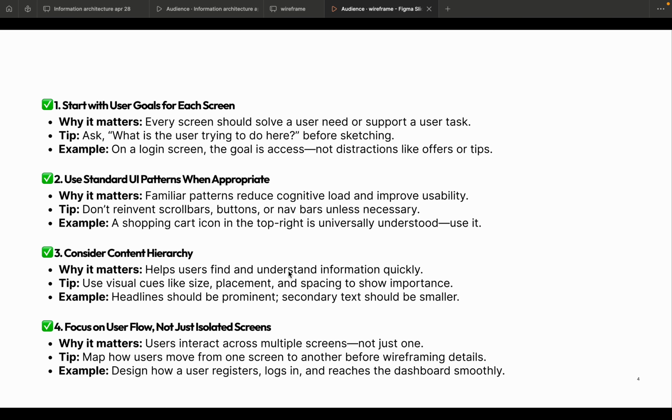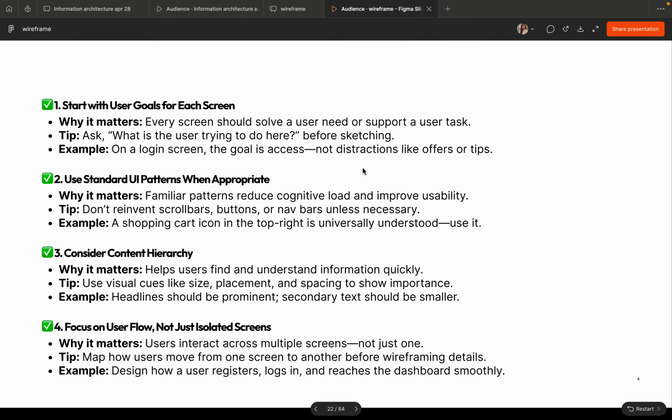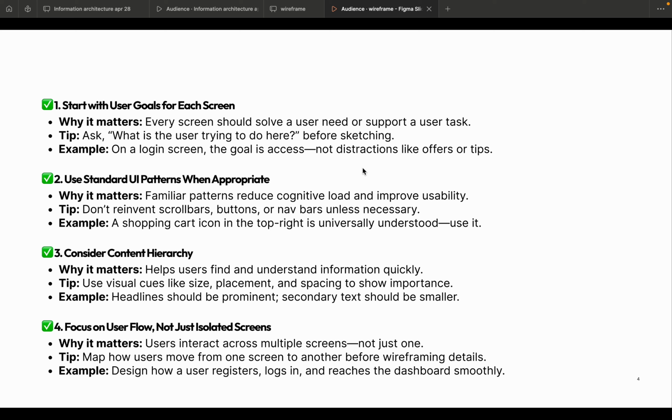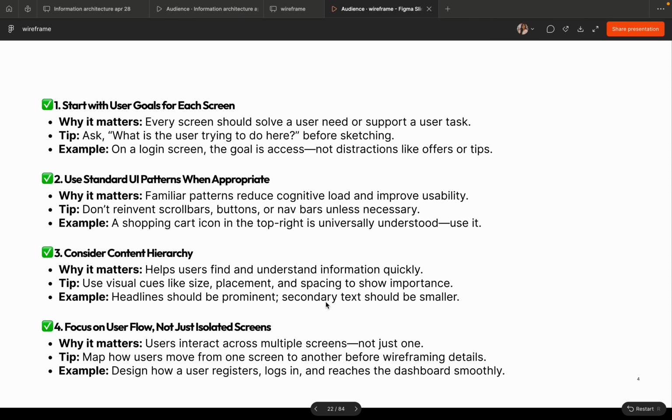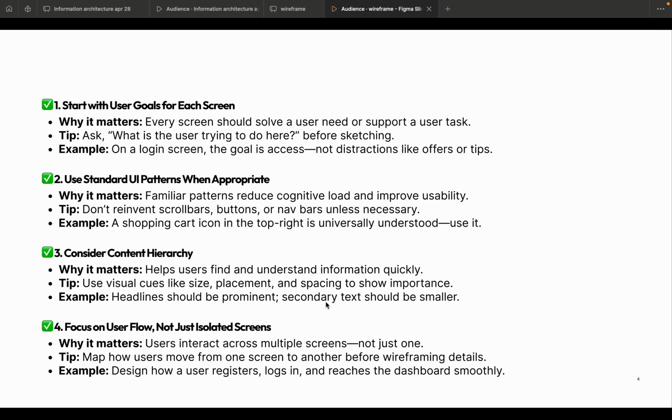Let's also discuss the best practices of creating wireframes. We can start with the user goals for each section. Why is the user goal important for each section? How can we come up with what is required in each screen? For example, when it comes to the home page, how do we know what is going to be present in each screen? First we need to understand the user goals, from the initial stages of research.